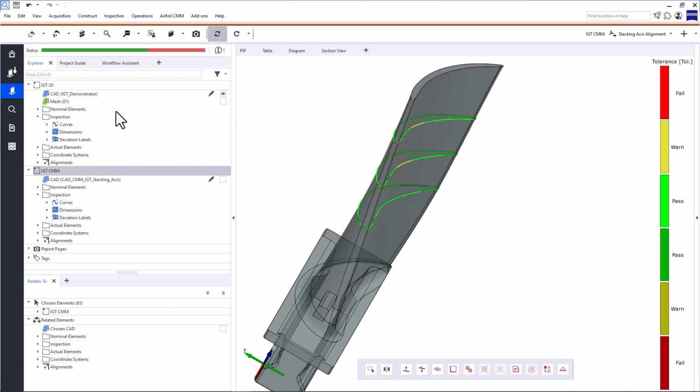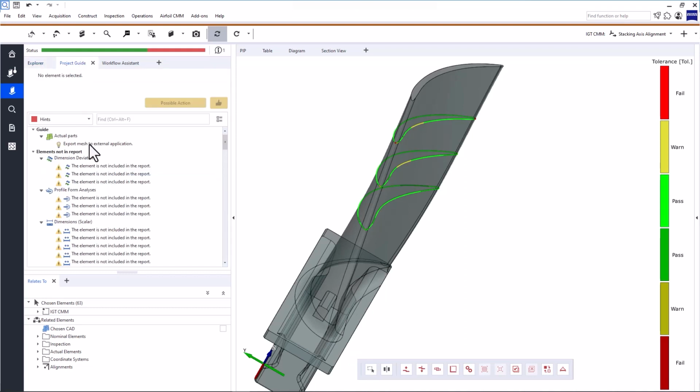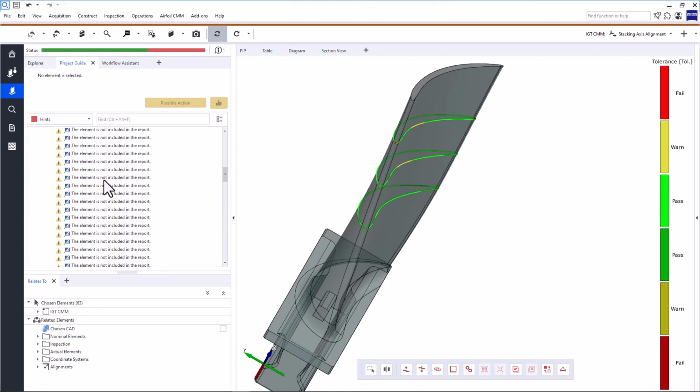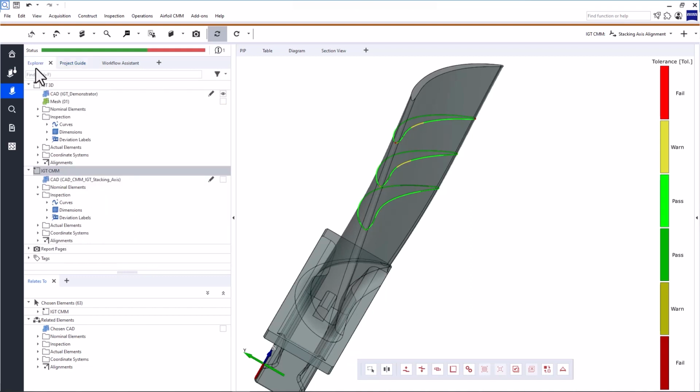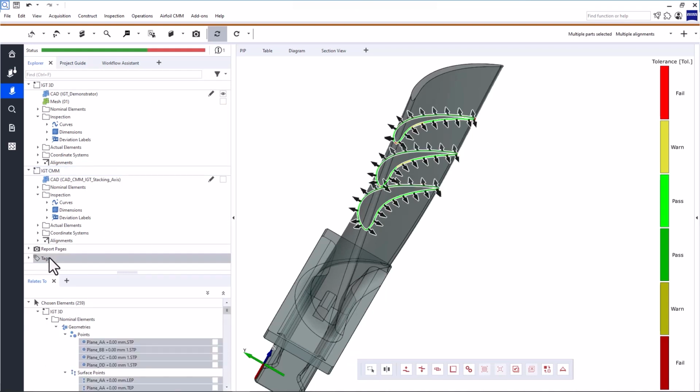Now, if you take a quick look at the project guide, you'll see that a lot of inspections are not included in the report. That's because I inspected multiple airfoil profile sections for each part, but only created report pages for one of them. But the goal, of course, is to include all the inspections in your report. Which brings me to tags.